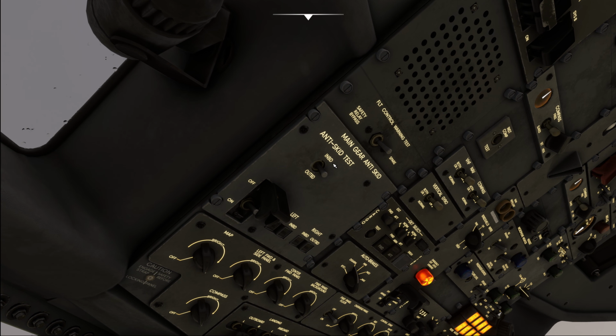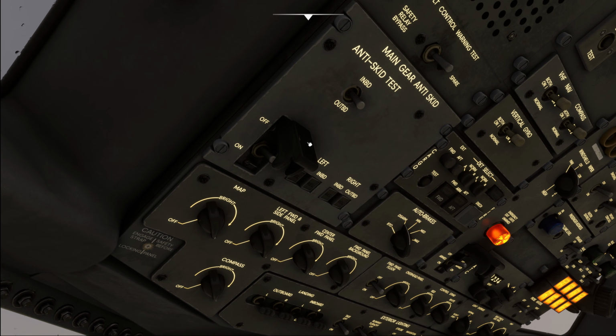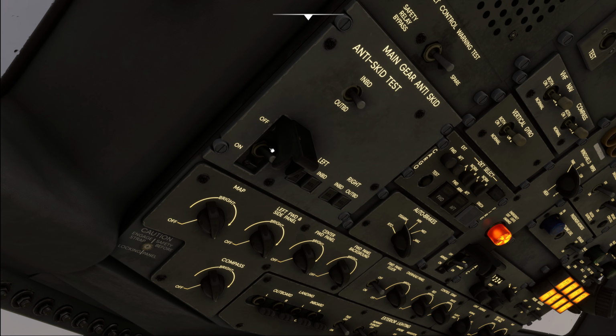We don't need to do an anti-skid test in here, but we need to ensure the anti-skid is off. So ensure that the switch is not guarded and in the off position. The anti-skid system is only used for the takeoff in the 727, not for anything else. So this needs to be off.